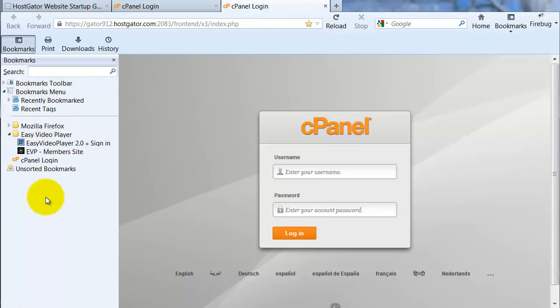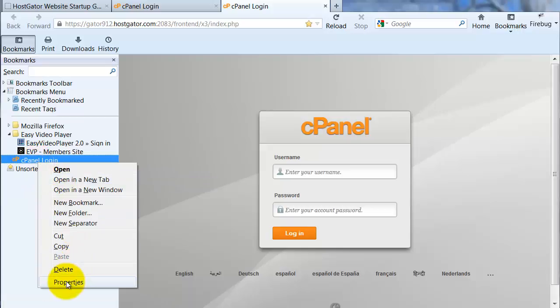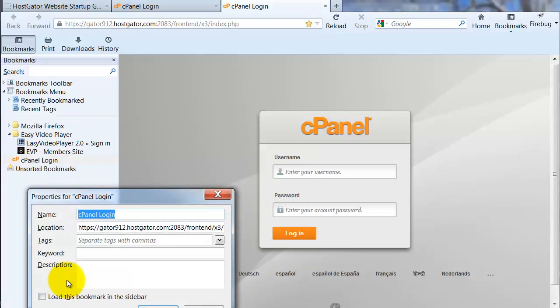The bookmark is named cPanel Login. If that's not descriptive enough for you, you can change the name by right-clicking, then choose Properties from the menu. In the Properties dialog box, you can choose a different name. I'll change this to login-DIYsurvivalkits.com. That way I know exactly what page this is for. Now go ahead and click Save.